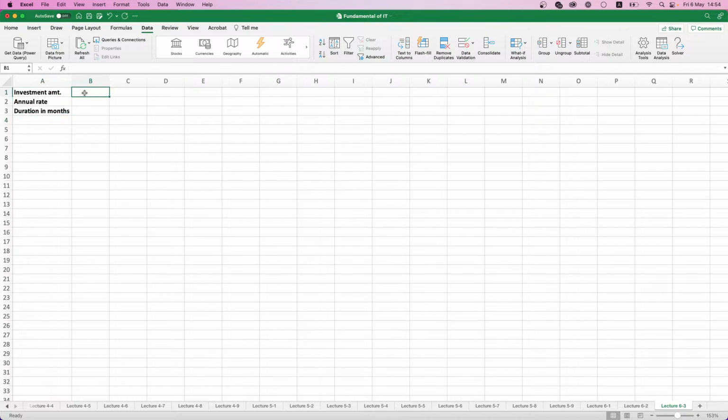Let us assume that we have $500,000 of investment. Annual rate is going to be 15%, and duration in months is going to be 36 months. What can we count based on this data? We are going to count the annual profit, then monthly profit, and of course we're going to have the total profit.